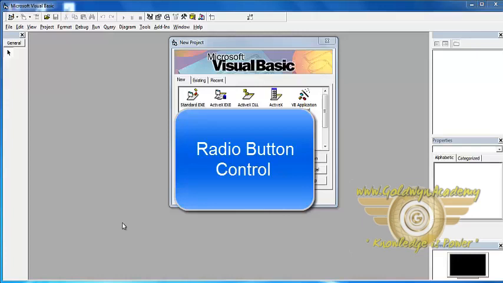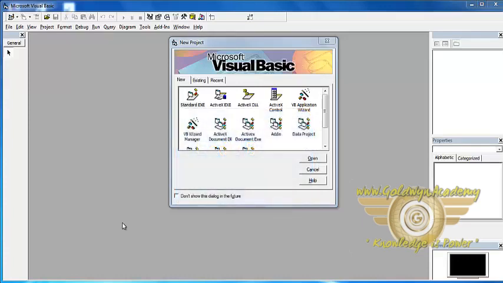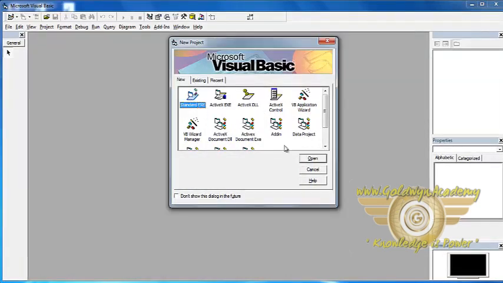Hello friends, this is the continuation of our series VB6. In this tutorial we will learn about option box or radio button in VB6. So let's start. Create a new project.